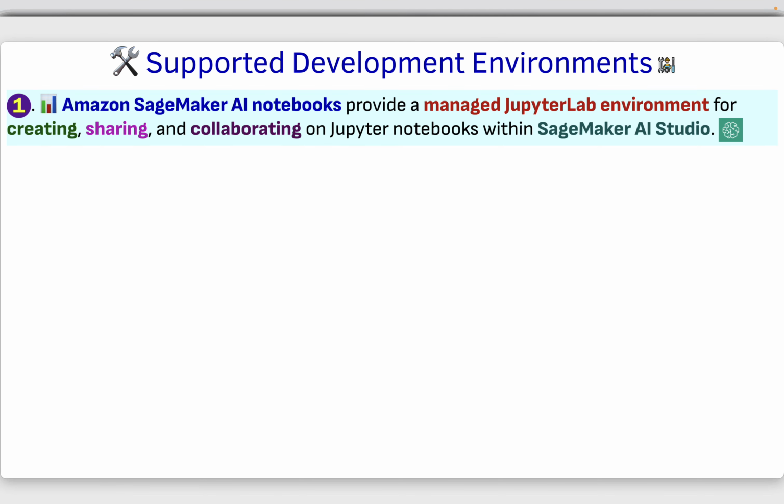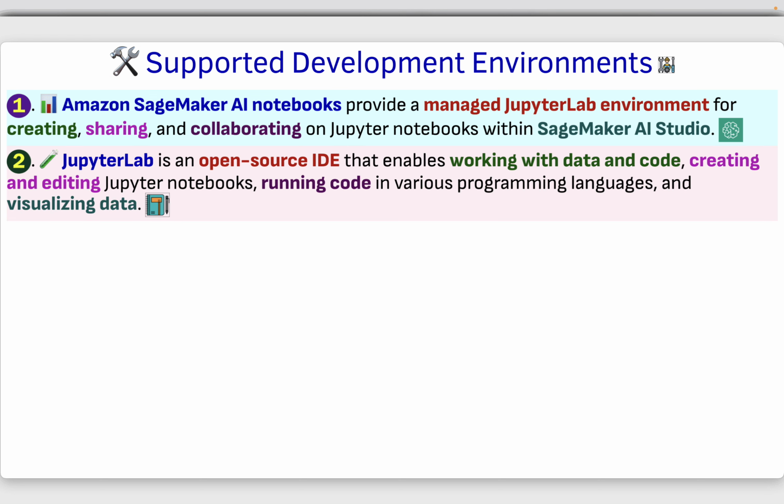Supported development environments. So first we have Amazon SageMaker AI notebooks, and this provides a managed Jupyter Lab environment for creating, sharing, and collaborating on Jupyter notebooks within SageMaker AI Studio. Then we have Jupyter Lab, which is an open source IDE that enables working with data and code, creating and editing Jupyter notebooks, running code in various programming languages, and visualizing data.